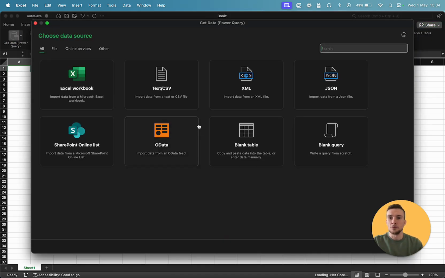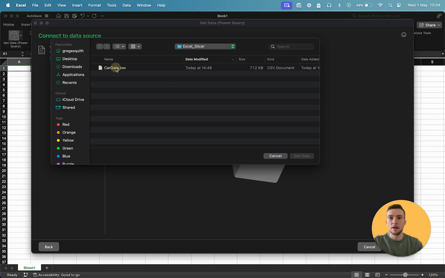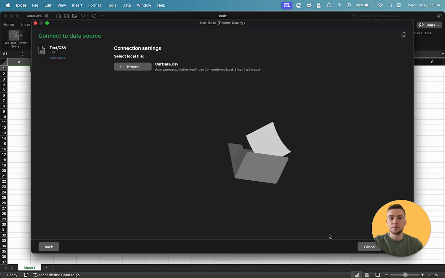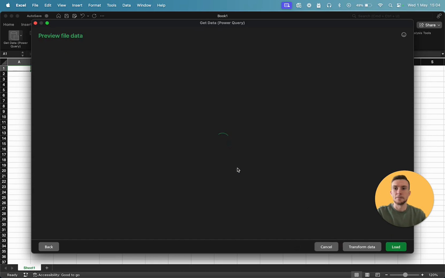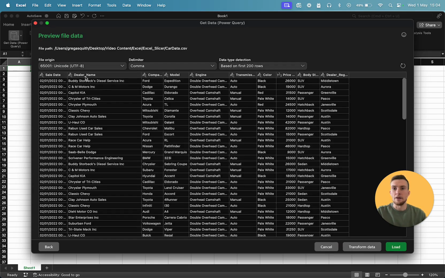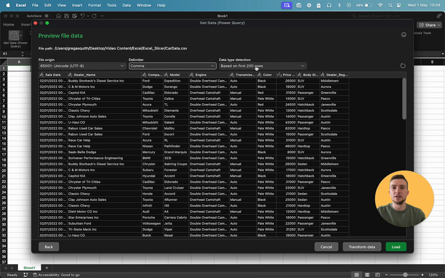So we're going to choose our data source, which in this case is going to be a CSV file. I'm going to select it from my computer, and here it is in my folder. And I'm going to click next. Now, I'm happy with these options because it is a comma separated file, but you do have other options here. And I'm happy with it detecting the types of data based on only the first 200 rows.